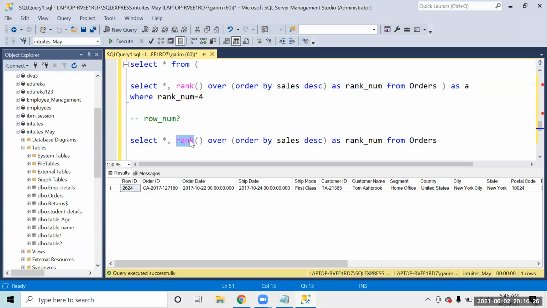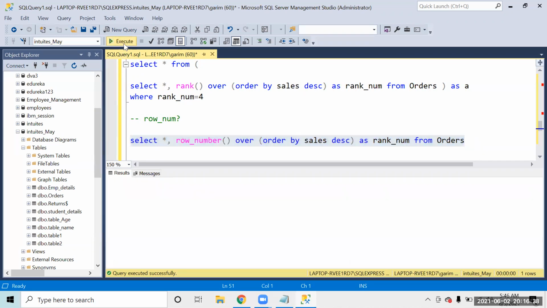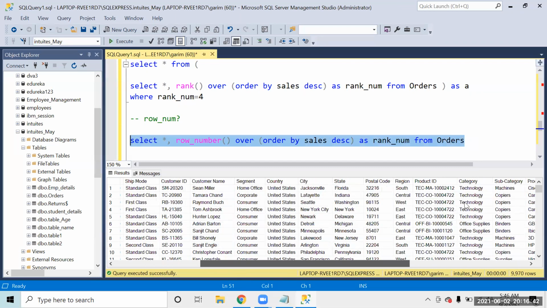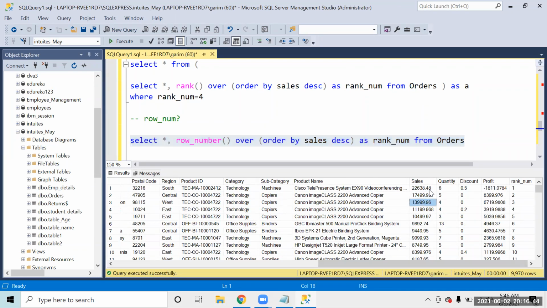if you run this, it is going to first sort the data in descending order, and then it is going to just give the row numbers. So how is it different from rank?